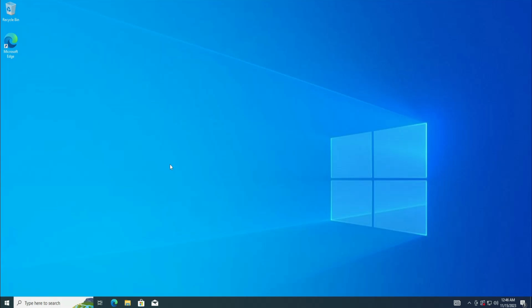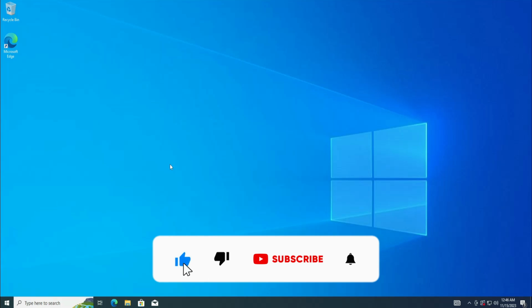So that's all guys. Hopefully this solution will surely work for you, because this works 100% and you would be able to successfully reset your Windows 10 password.